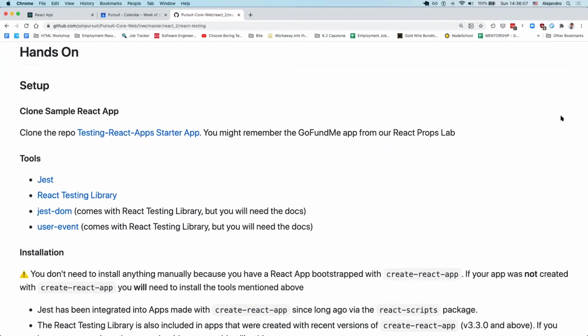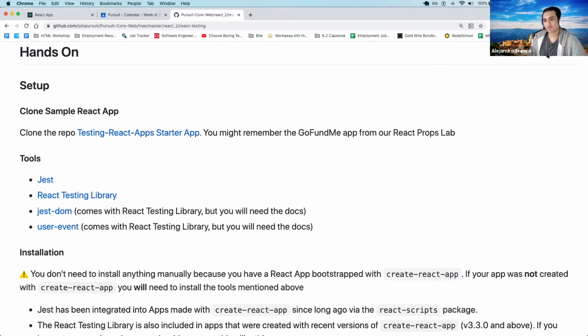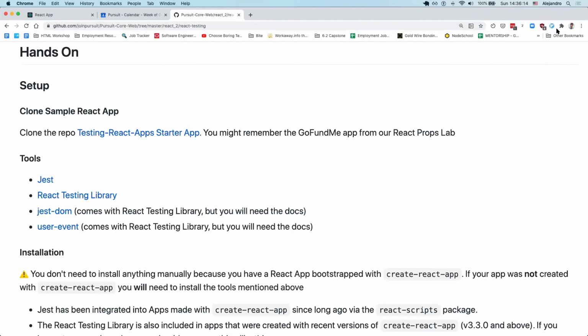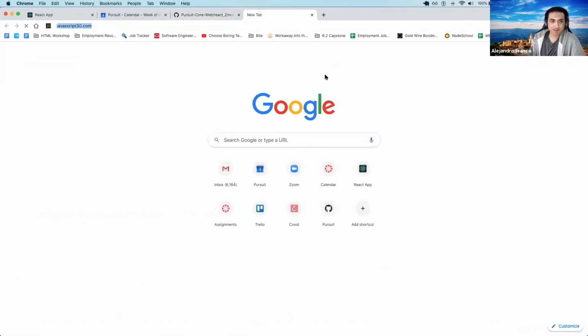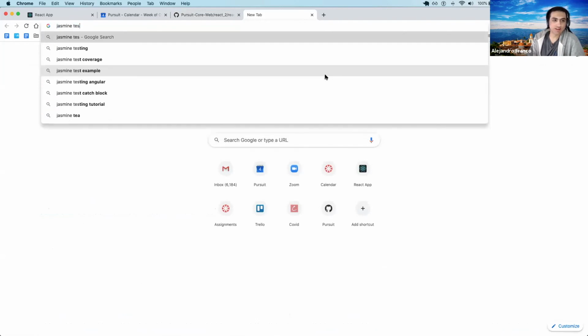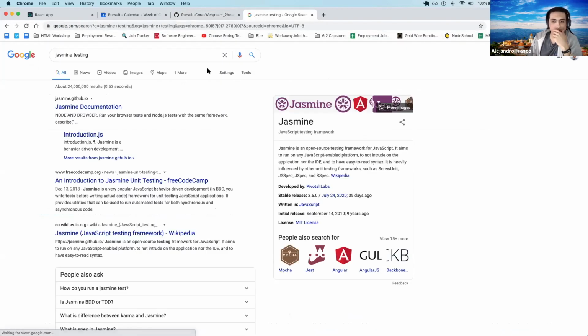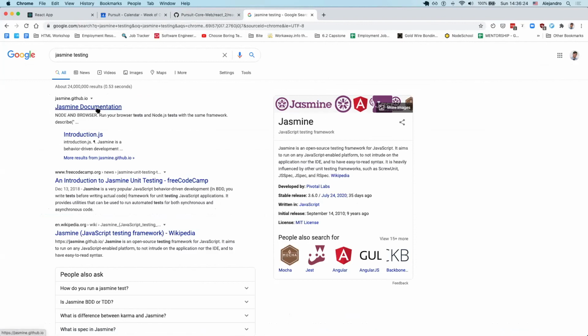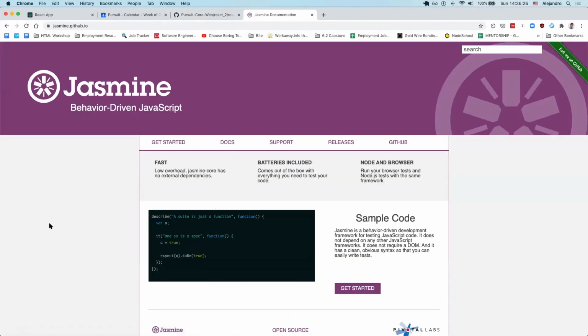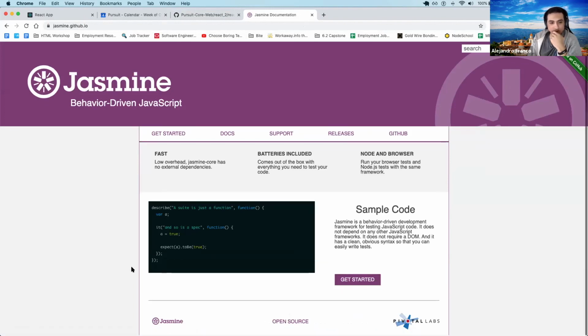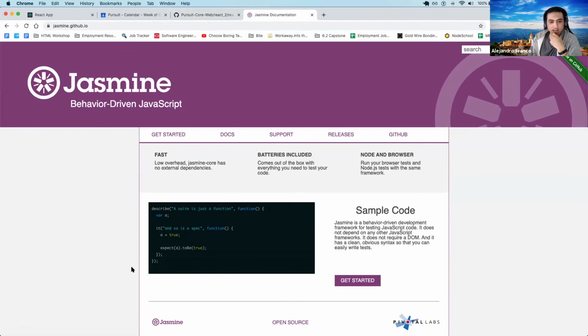Alejandro, I thought there's a test tube for Jasmine. Say that again? Jasmine. I have heard of it, but I don't remember what it is. Yeah, a JavaScript testing framework. Oh, I see. So this will allow us to write tests.